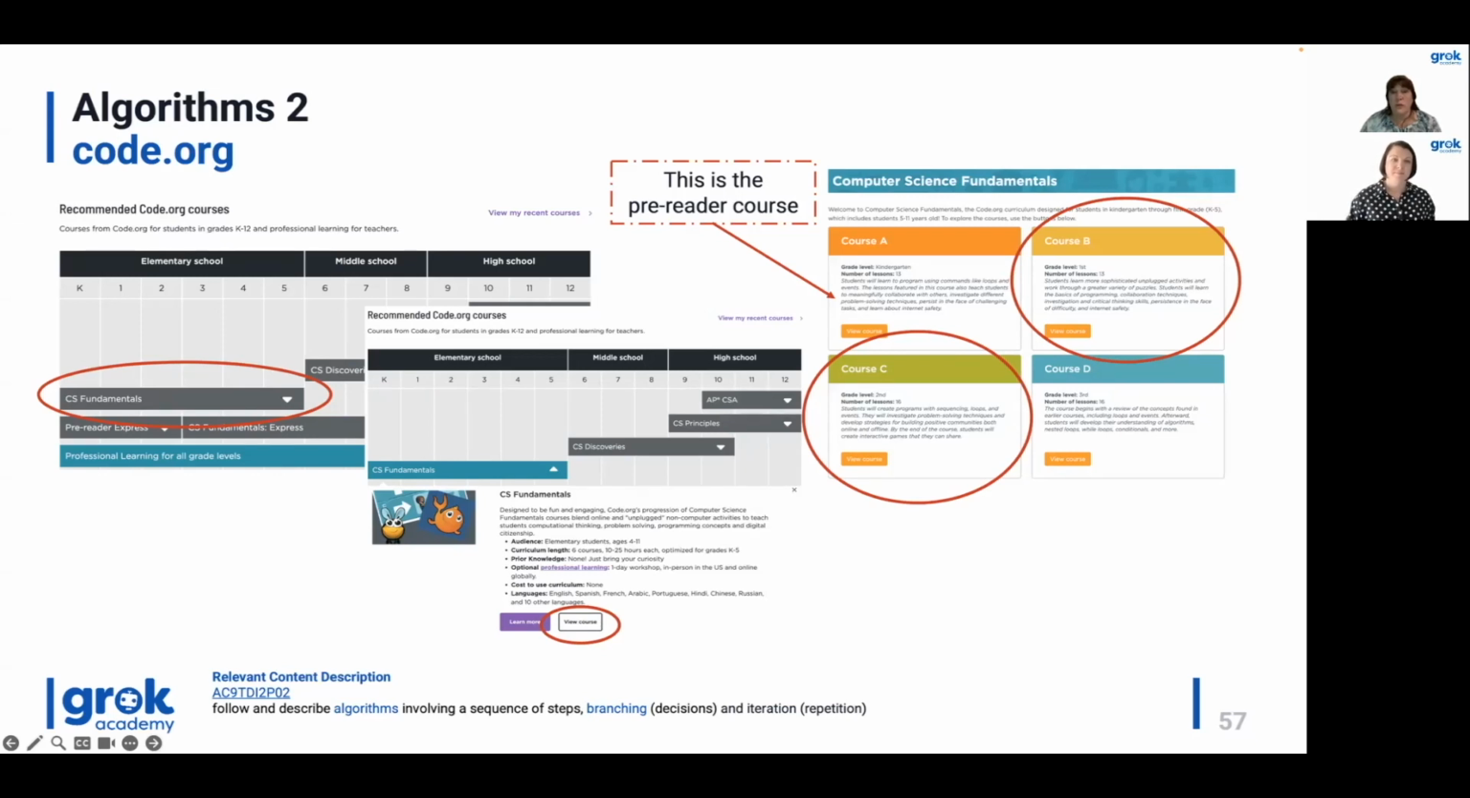There are a range of courses you can choose from on code.org. The pre-reader course was pictured on the previous page. Courses B and C are suitable for 1 and 2. Remember, the years are just a guide, and you could introduce the pre-reader course in Year 2 if your students have not yet had much experience with coding. All 3 courses include the concept of iteration and refer to them as loops. To teach branching, you will need to review some of our unplugged activities that we've been presenting throughout this webinar.